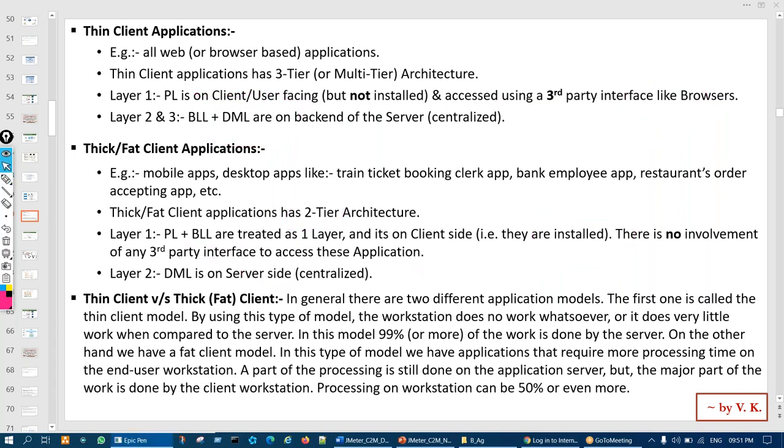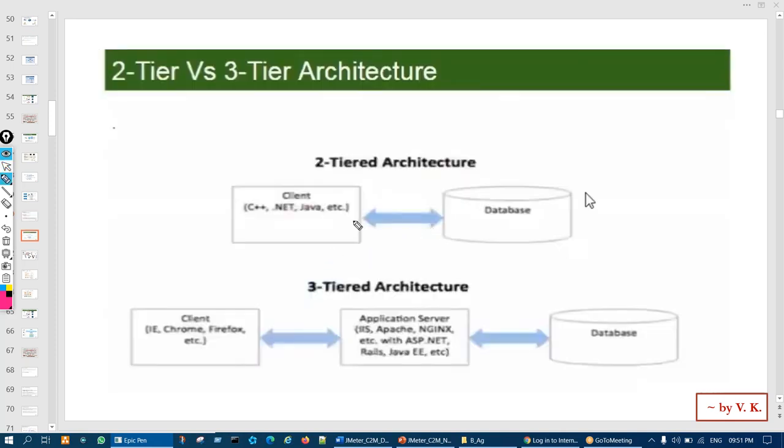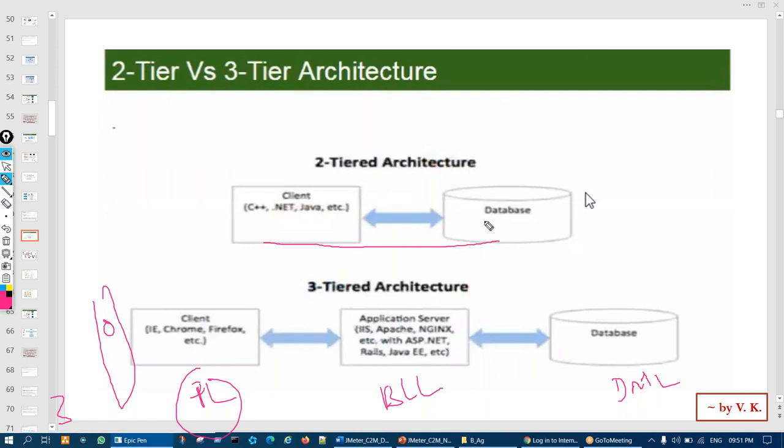Okay, now we will come to this diagram. About 3-tier architecture, I just explained. Any web-based application follows the 3-tier architecture: a PL layer, then BL layer, and then DML layer. Any user accessing that will use Chrome or any browser. Through that browser, he will interact with the PL layer, and then the BL layer and DML layer work. Now come to 2-tier. In 2-tier, only 2 layers will be there. This DB is generally centralized.